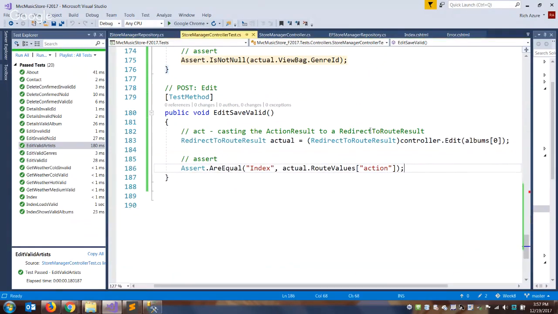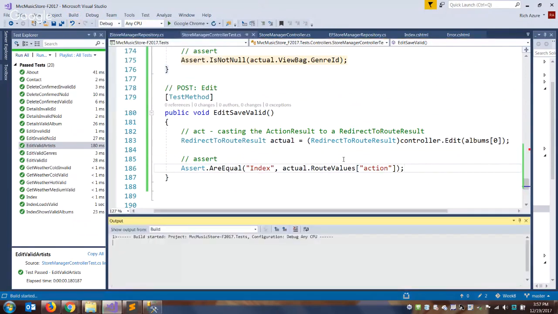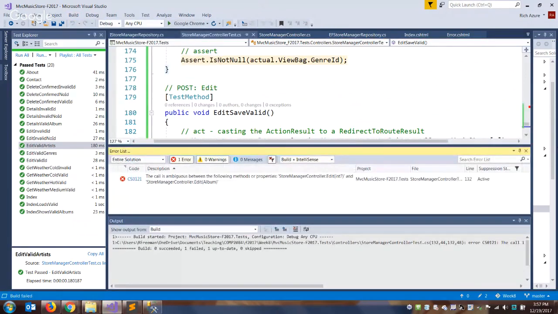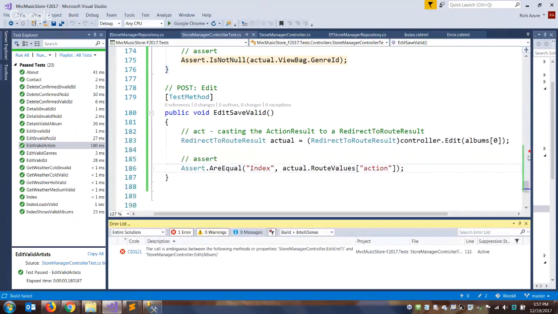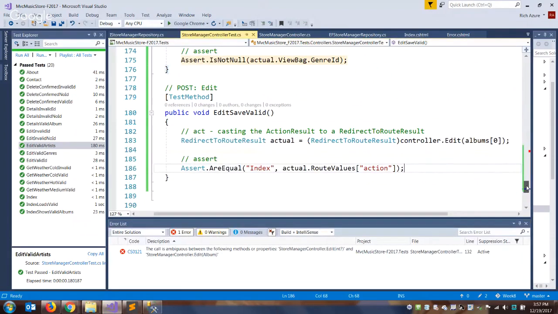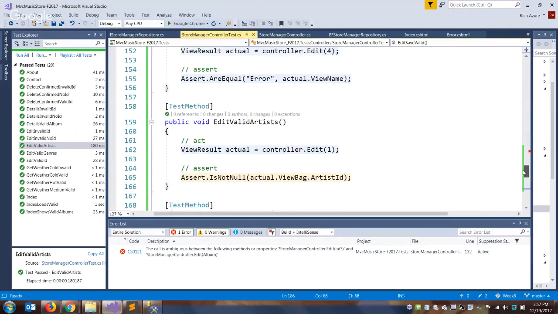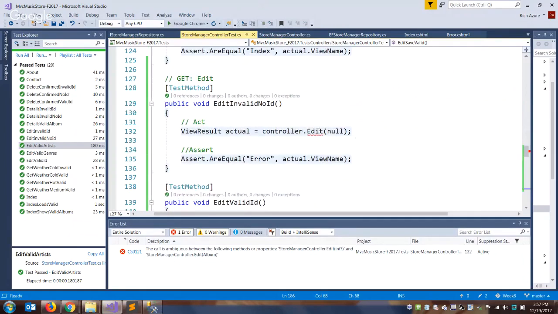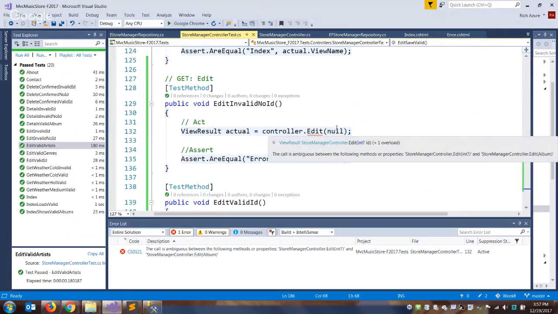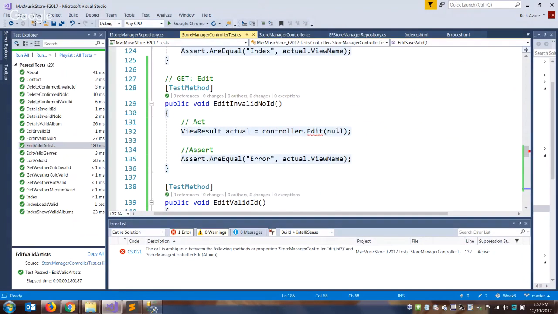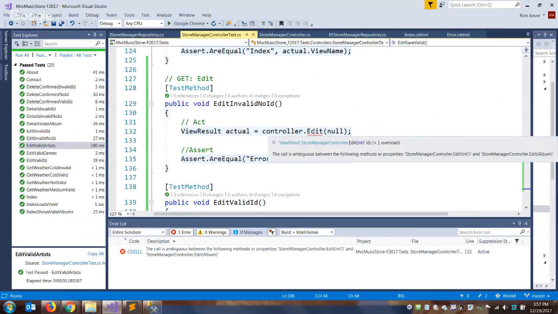Okay. We broke something. So something that was working previously, we've now broken. And that's actually up here. So now when we're passing in null, it doesn't know which version of edit we're calling. Are we passing the one with the ID where we're calling get, or are we passing in one where it's expecting an album for editing? It says the call is ambiguous. Which version of edit are we trying to run here?